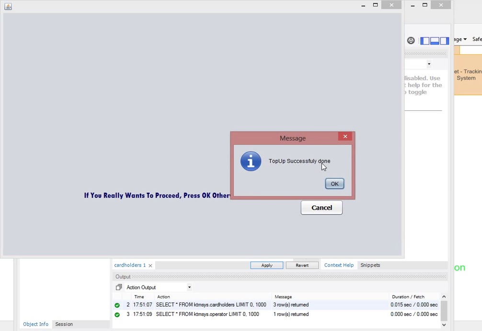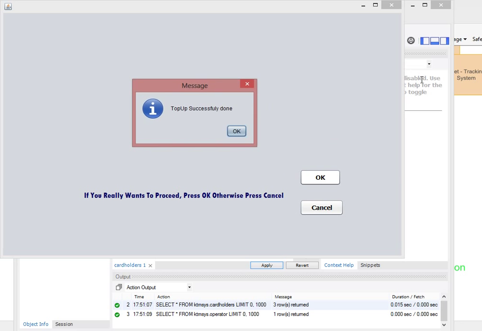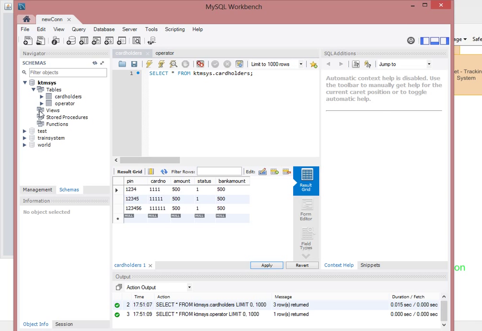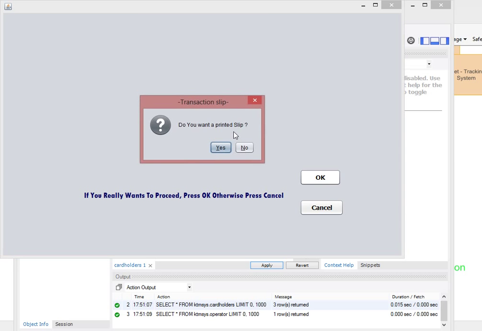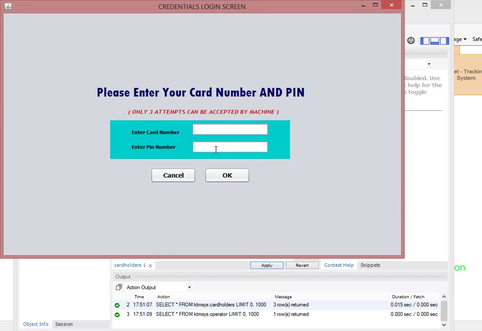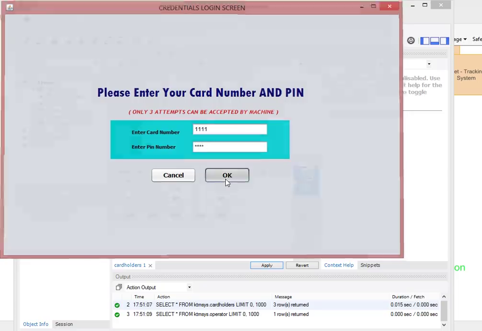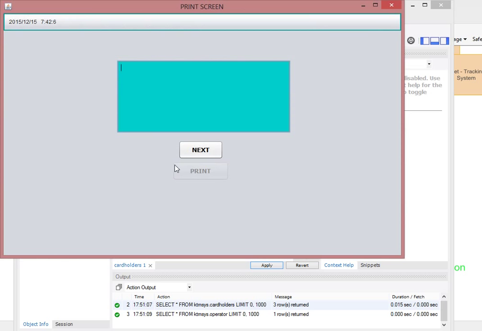Okay, top up successfully done. Before, the amount was 500. Now I have topped up 10 ringgit, so it must be 510. Okay, now it's asking, do you want a printed slip? Yes. Alright, you can see you cannot proceed with the print.